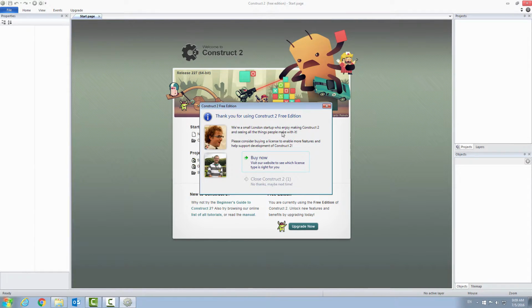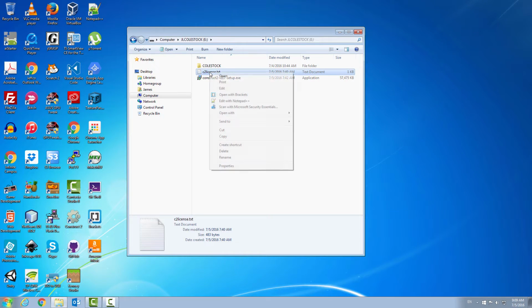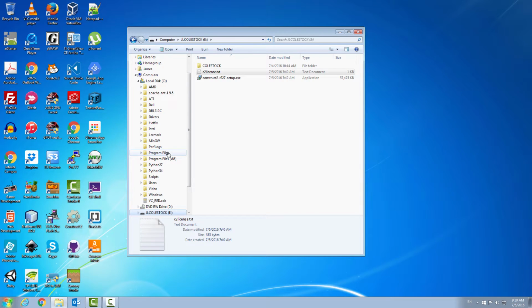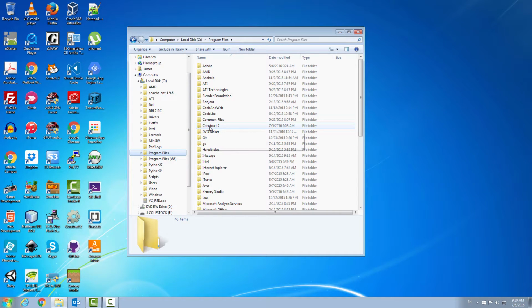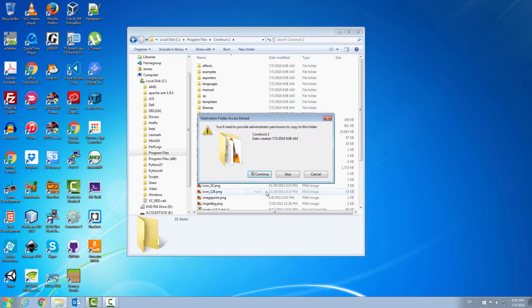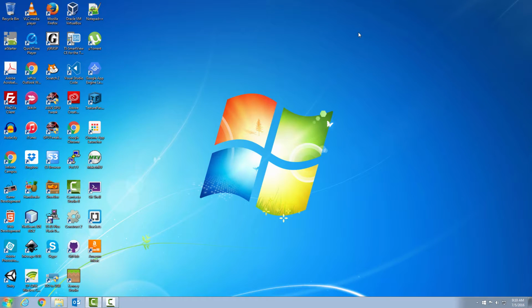The free edition has this countdown feature. We're going to close that. Go back to your flash drive. Highlight the c2license.txt file. Right-click, copy. Now we're going to go to our computer on the C drive, Program Files, Construct 2. We're going to right-click and paste our license file in the C Program Files Construct 2 directory. You may be asked for permission. Give permission and continue. Now we can close this out.